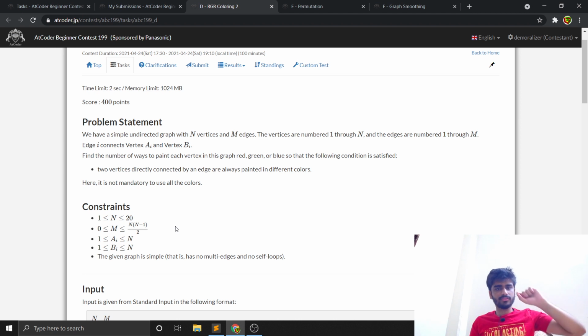For example, if I put the first vertex as red, then all the vertices that are adjacent to it can only be green or blue, so they cannot be red, right? So instead of having three options at each point, we only have two options at each point, which makes the algorithm 2 to the power 20 instead of 3 to the power 20. So we get a 2 to the power 20 algorithm which can just work with backtracking.